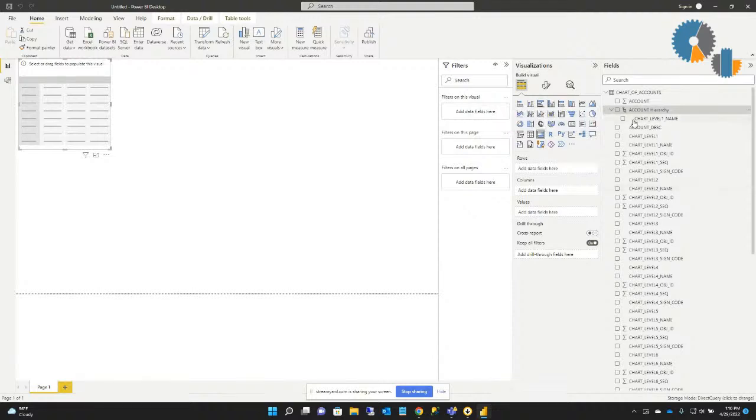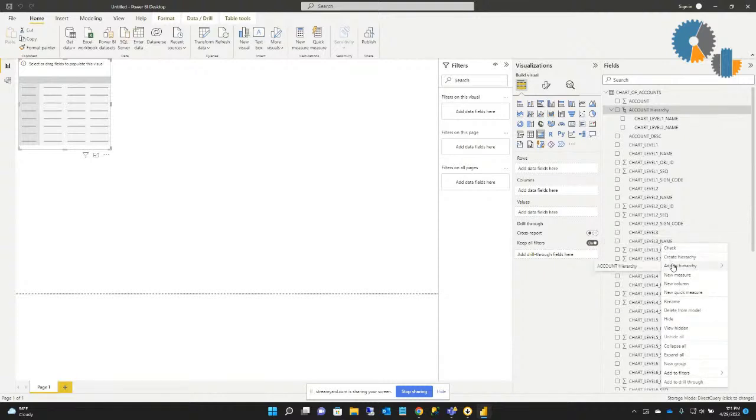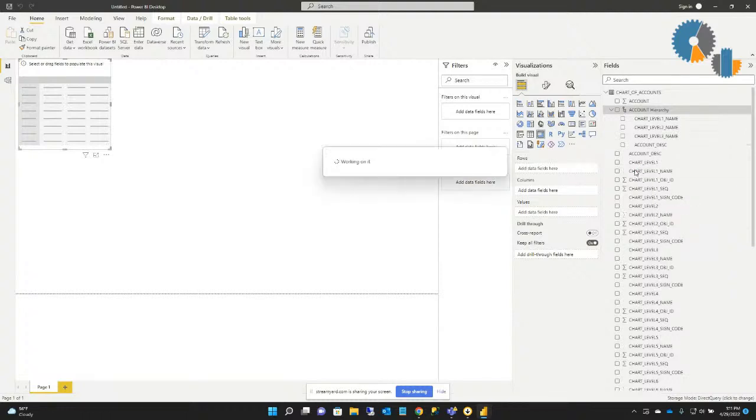Now, to add levels below that, what you do is you just find the next item that you'd like, chart level 2 name, and I say I want to add that to my hierarchy, and I pick the hierarchy that I'm adding it to. I'll add that to my account hierarchy. Chart level 3 name, I'll add that to my account hierarchy. And then maybe I want the actual account description itself at the bottom of that. So I can add that to my hierarchy. That's the account hierarchy. So now my account hierarchy has those in there.